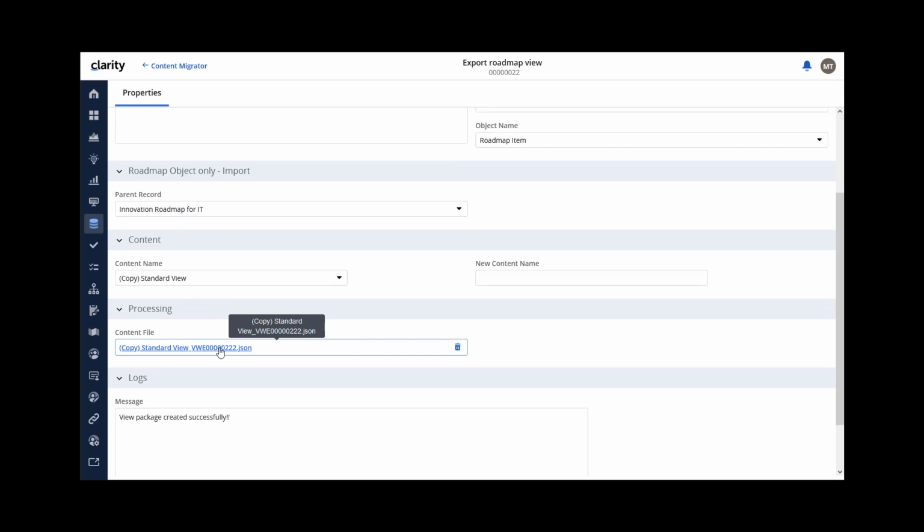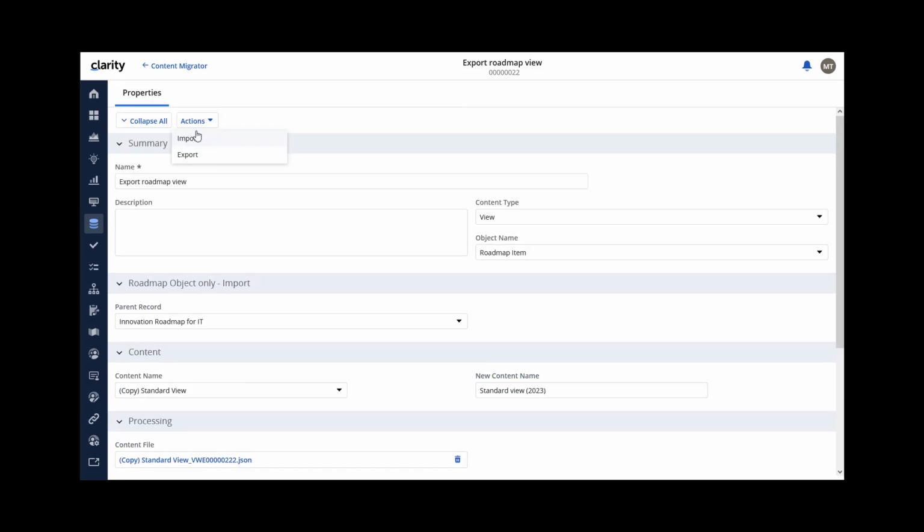And again, we have the JSON file, which we can copy to a target environment, or we can actually create a new version here, which I'm going to do. And I'm just going to call this Standard View 2023. Scroll back up and click on Actions to import.